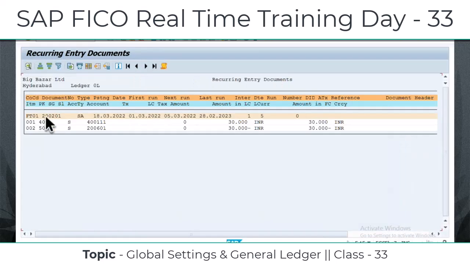Okay, and execute it. In this transaction, I can see what my first run date is, what my last run date is, what my next run date is, and that it runs every month on the 5th. How many times have you posted so far? 0 times. So far we haven't posted anything. That's why here it is 0. Good.